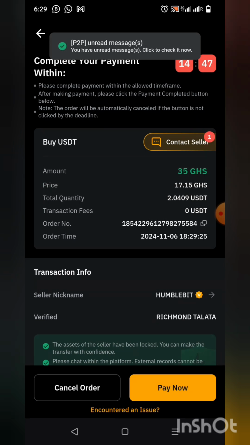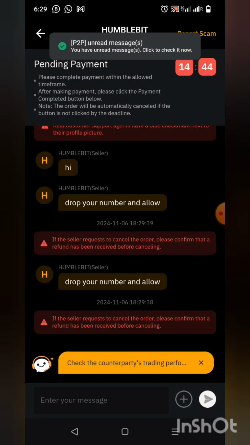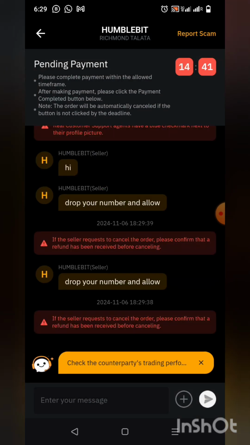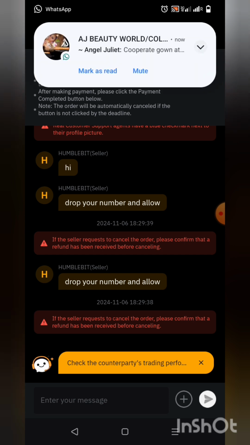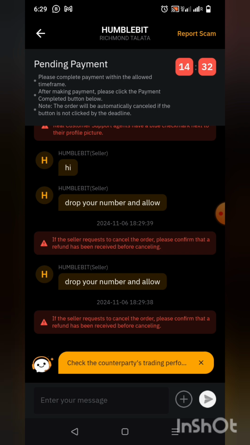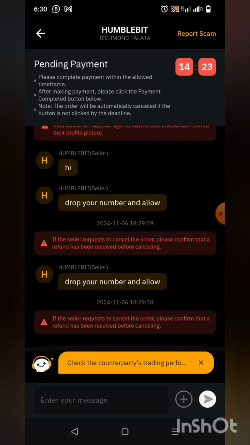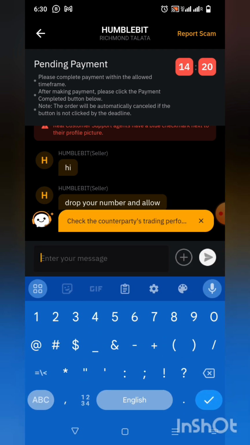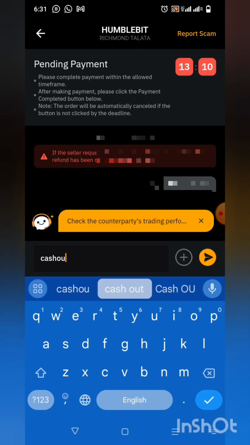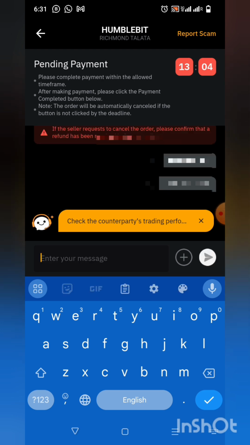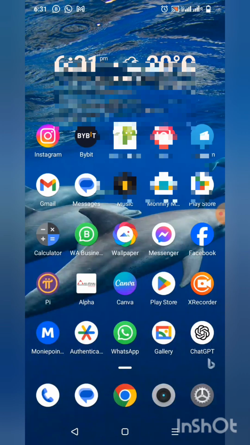You need to go and contact the merchant and chat with him. You see, he says drop your number and allow cash out. So you just have to type your mobile number, your MTN mobile number, and then you allow cash out so that you'll be able to make the payment. Right away I'll type my number like this. Now I will say cash out allowed. Okay, I made a mistake. Allowed, like this. I'll say cash out allowed after I sent my number.